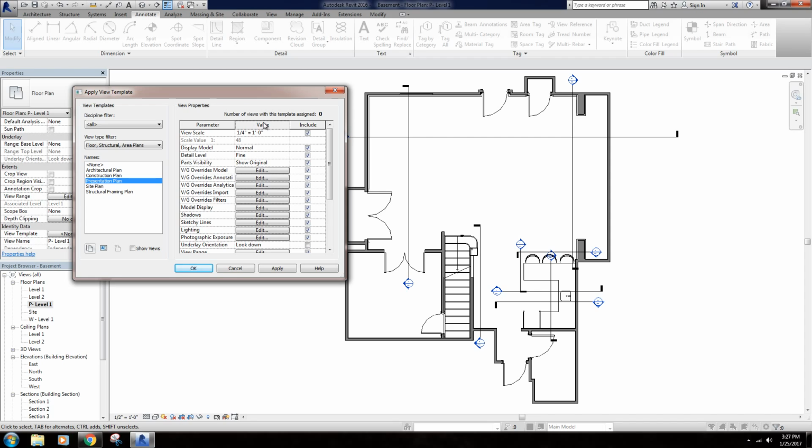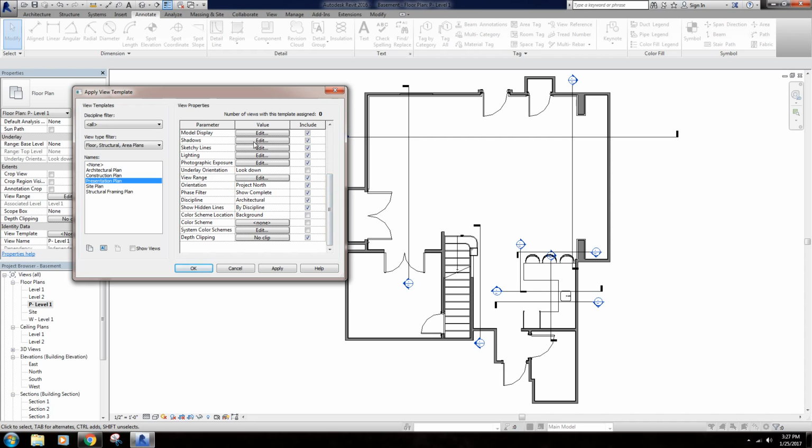And 1/4 inch works for this as well. If I wanted to change the scale, I could. But everything else essentially stays the same. I could go in if I wanted to show something different, like maybe in my presentation plan I wanted to see the furniture that I turned off in the construction plan. I could turn that back on if I wanted to.